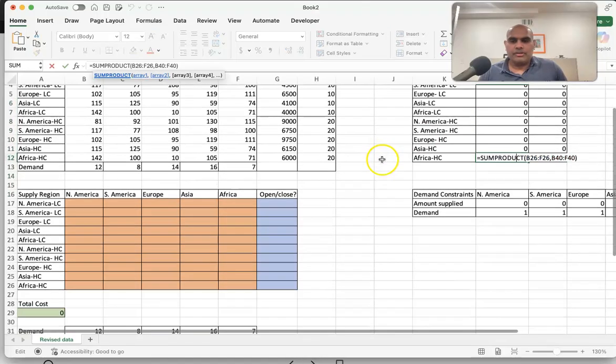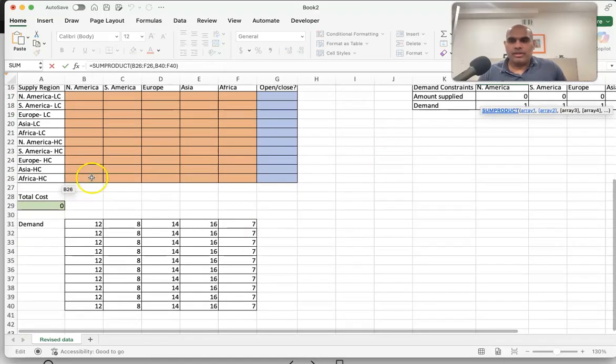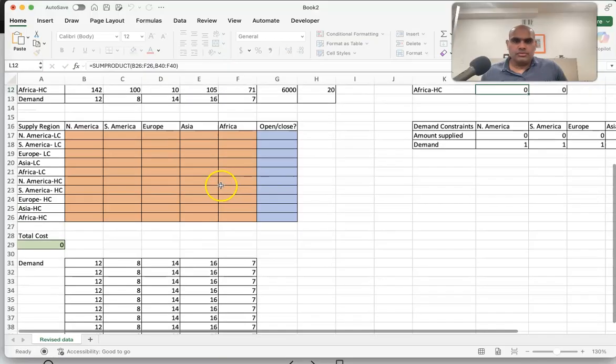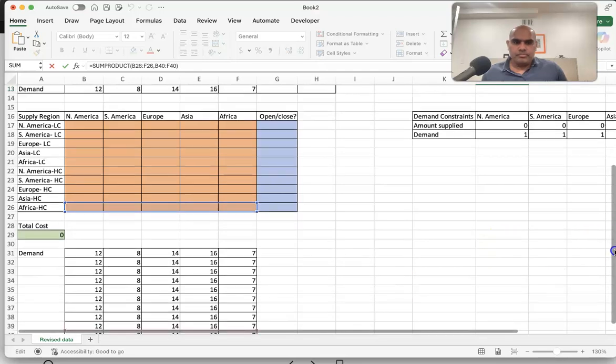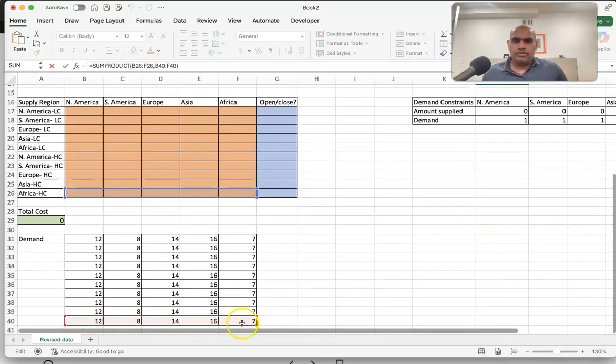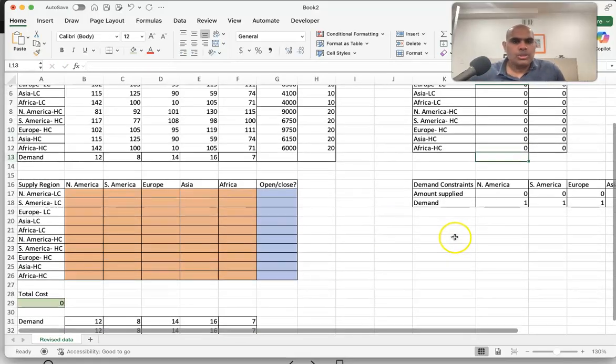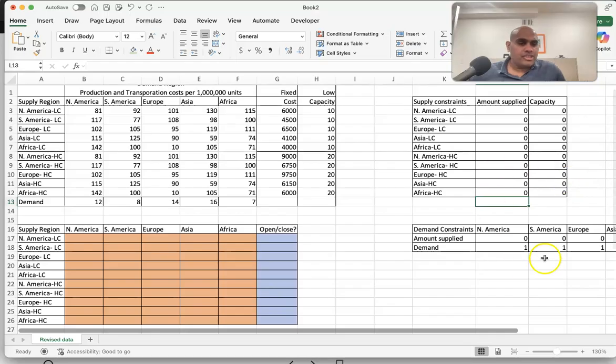So if you look at the African constraint, the last one, African high capacity plant, everything here, and the demand values. The demand values are all the same, right? And there you go. Now with this setup, the reason I changed everything within the existing setup is that now I don't have to change stuff in Solver except for one thing, and we'll do that in a second. So let's look at Solver.